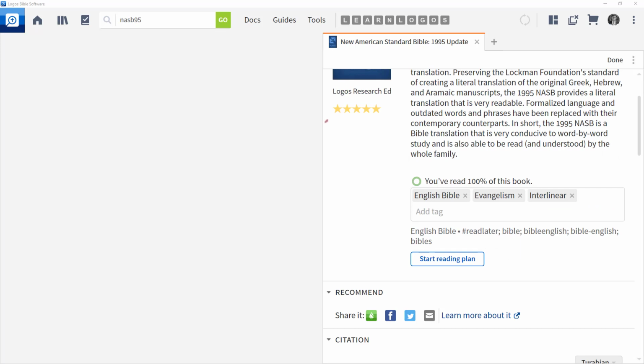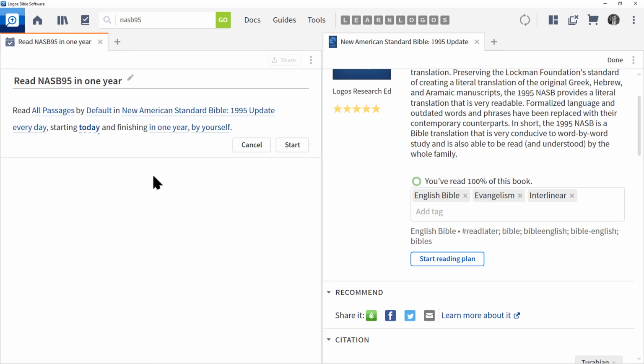You can also see how people have rated the book, and various tags which you can add, and these tags are searchable. There's also these built-in tags that Logos has added as well, and you can now create a reading plan from that resource. So if we click Start Reading Plan, you'll see that the reading plan window will open up at the left, and now we can begin to make those setting changes. Just real handy. Let's go ahead and click the X to close this window.